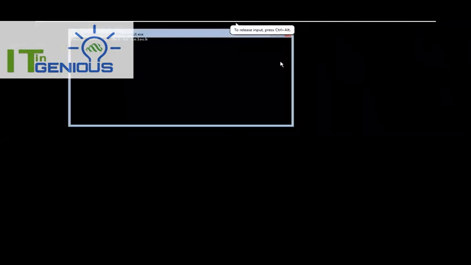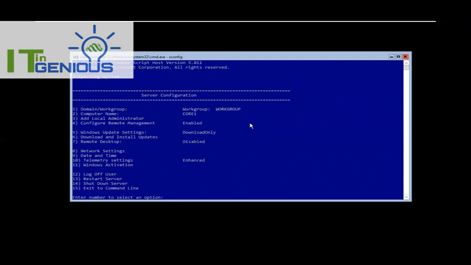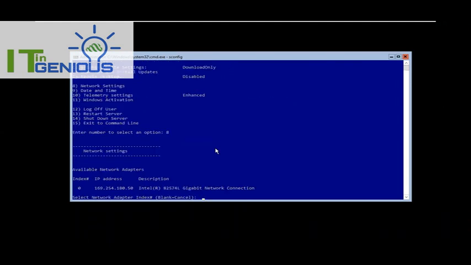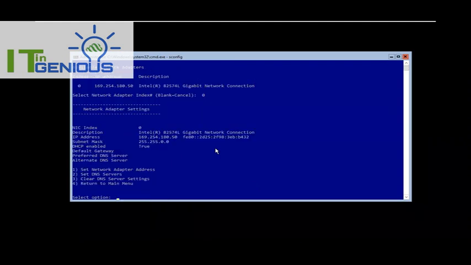Let's restart it. We have to enter the password. Now again sconfig, and our server name is changed, which is core 1. Now I'm going to change the IP address of the server. Press 8 for network settings. Select your network adapter, which is 0.